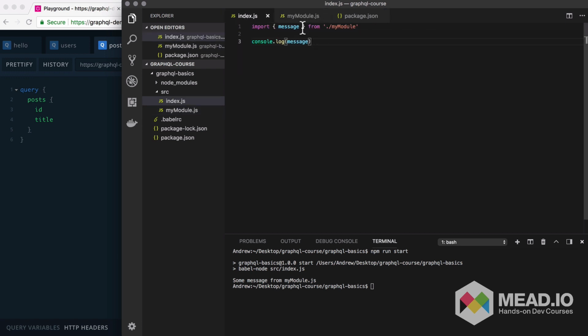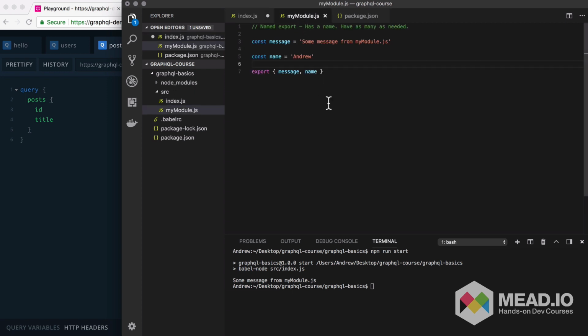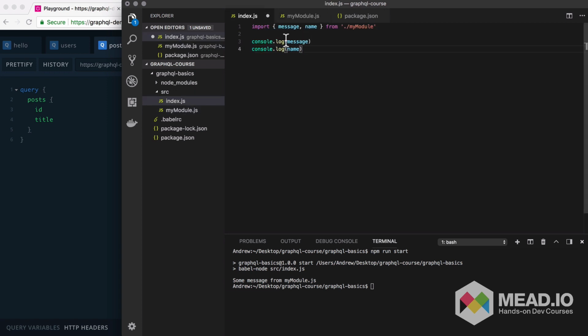This is still valid code, but we can also choose to grab that second one if we wanted to as well. We grab it by its name. Then we could add another use of it down below, console.log, printing the name to the console. So now we're exporting two named exports, we're importing both of them, and we're using both, just printing them.